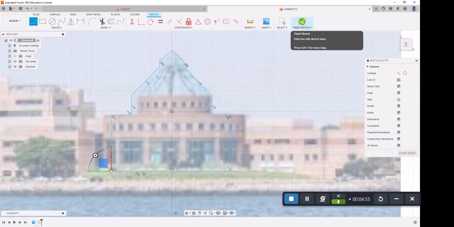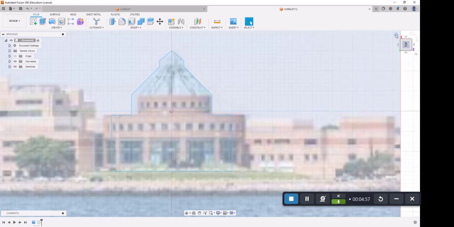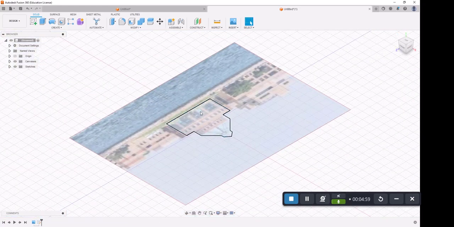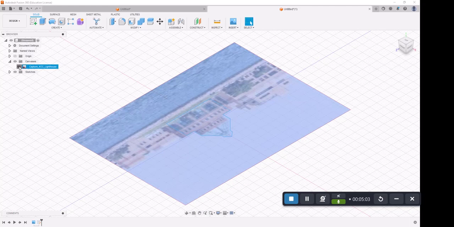Let's finish the sketch. Left click and release. Let's go back to the home button. And there it is. Okay, by the way, your picture is right here. I can turn it on or turn it off. Okay, and it's on the correct plane. Here's your sketches, by the way. This is the sketch that we just did. Watch. See? Visible, invisible. Okay?